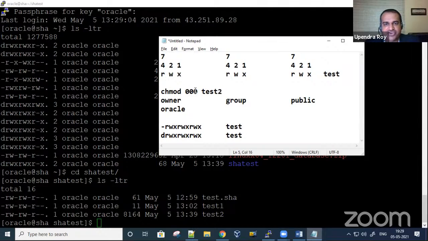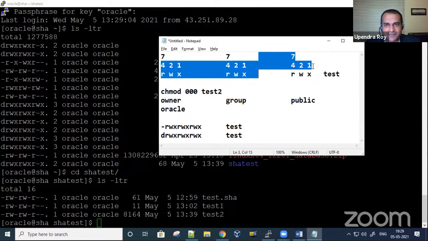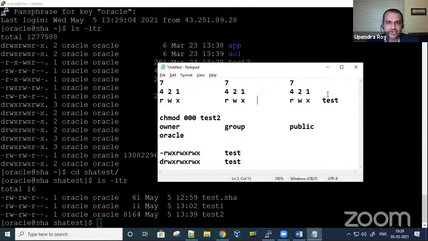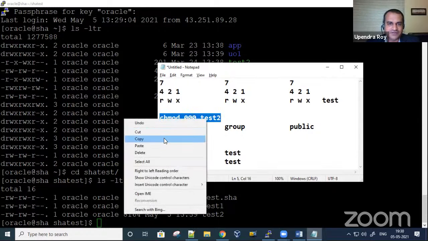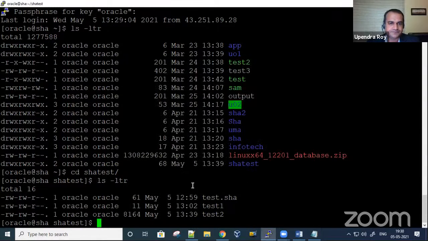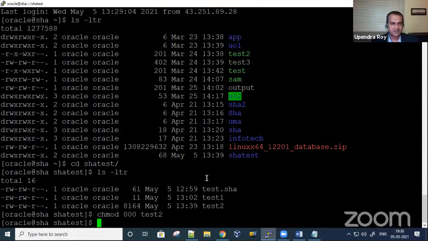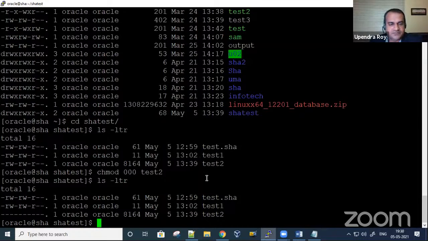Change mode 000 means remove everyone's permission, make everyone's 000. That means what we were discussing here. We will make everyone's 000, so nobody has anything. Let's see how it works, how it looks. Can you see the change? We removed all the permissions from everybody.